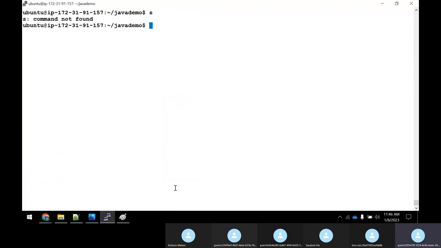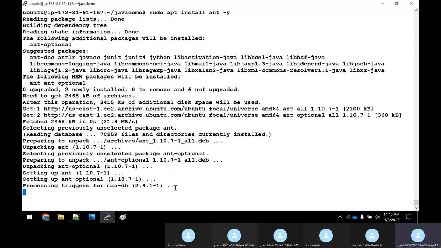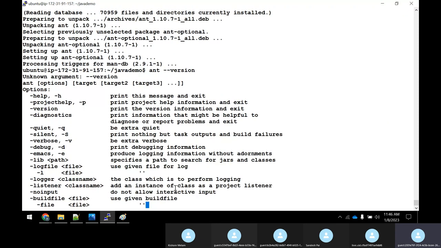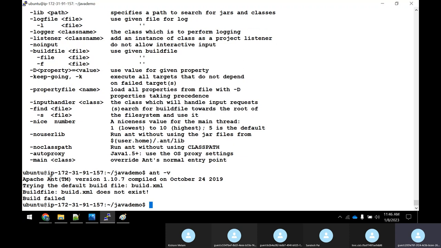So now I need to install Ant. I'll just say sudo apt install ant -y. I'm just installing Ant, okay? So the Ant package is installed. I'll just say ant -version. Guys, you need not install Ant, because I said nobody is using it. So Ant is there. ant -version or ant -v. Ant is already installed actually.